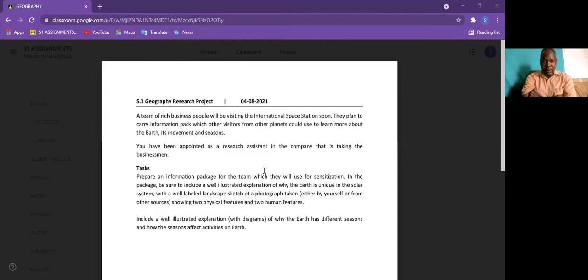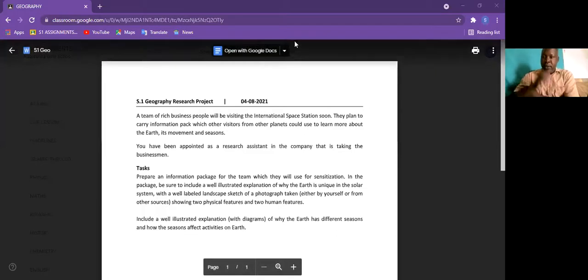Yes. Okay, go ahead. I have a question. In the task they say that Earth is unique, with a well-labeled landscape sketch of a photo taken. So for this task specifically, are we supposed to write in our books, or can we also make a document, like take pictures and then add them to the document? A great question.